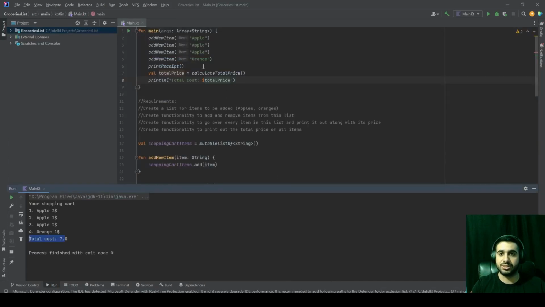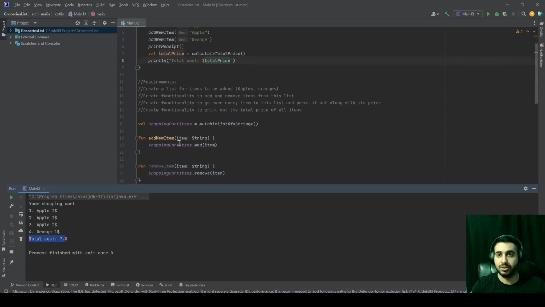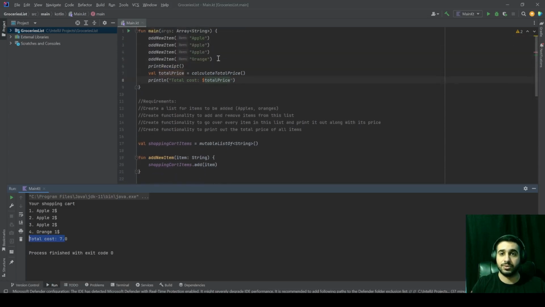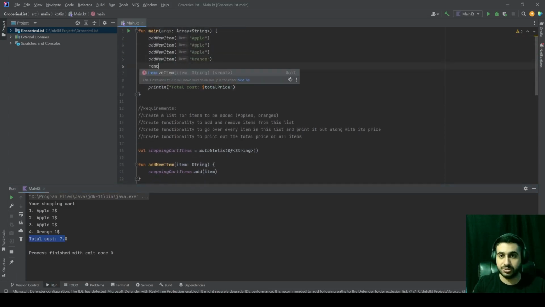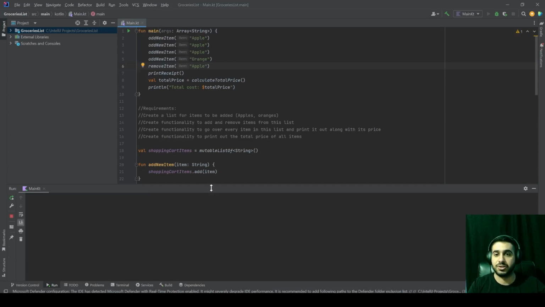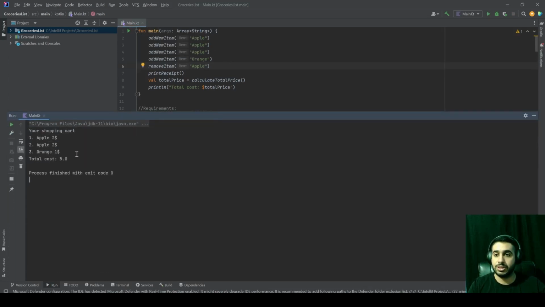So let's test out just one more thing, the remove item. Let's write remove item apple. Run that function again. And as you can see, it got removed from the list. Now we have only 2 apples, 1 orange, and a total cost of 5.